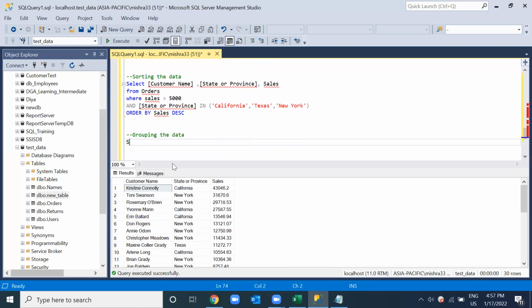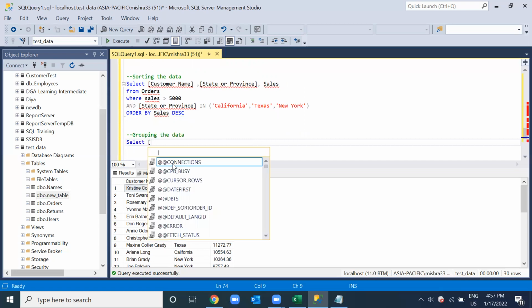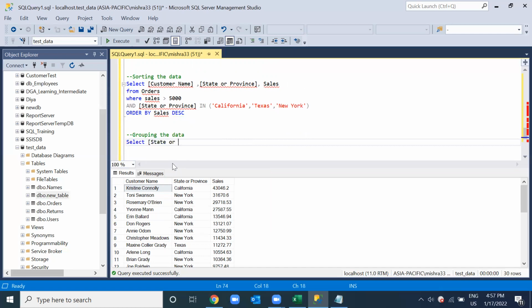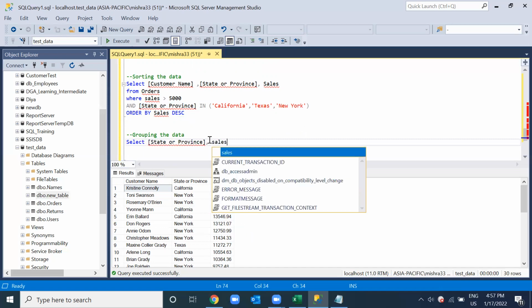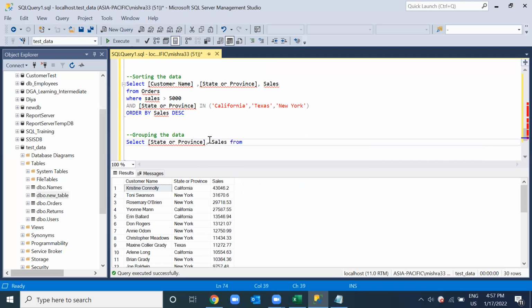So I will say select, and then state or province. If you don't want to manually type it again and again, you can just double click on the name which you have written earlier and copy from there. So select state or province, and then I will say sales from orders.